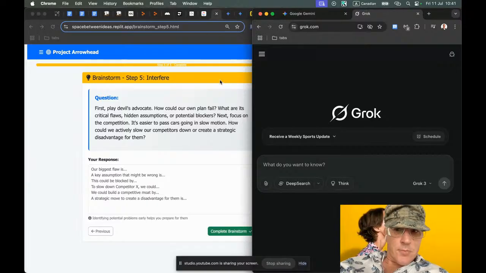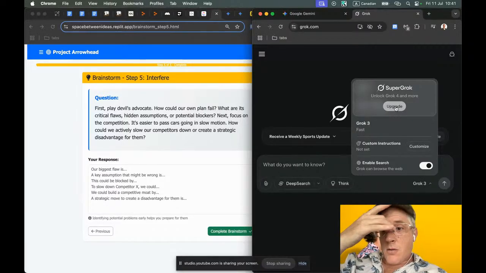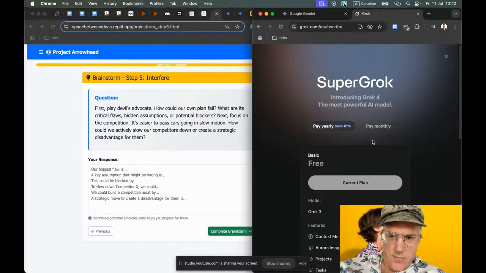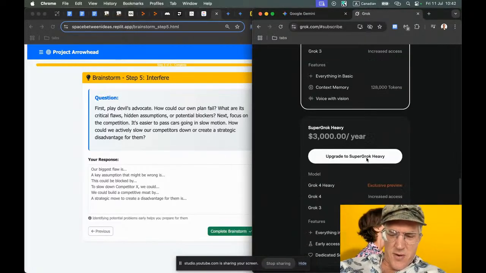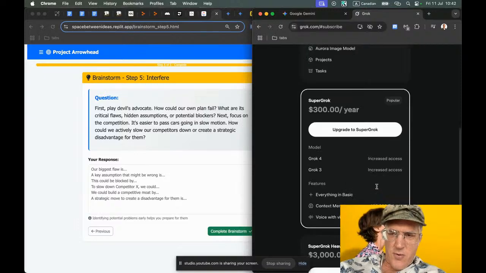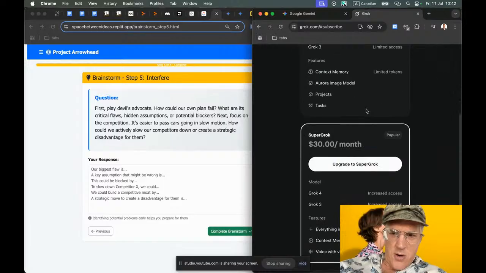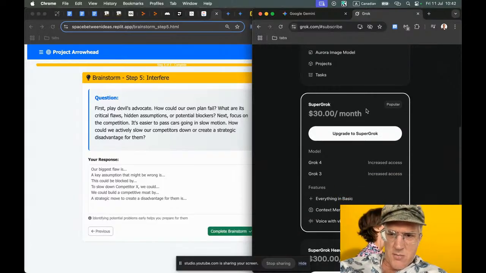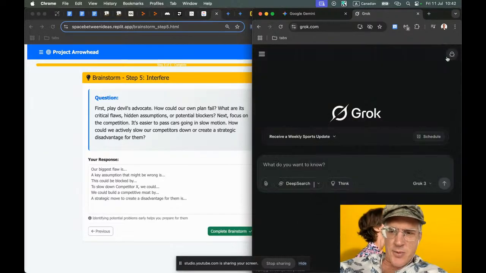Grok. Okay. Where's my Grok 4? You have to upgrade to get Grok to unlock. Fuck, I don't have $300. I don't have $3,000. What is this Grok Super Heavy? Exclusive preview. We will show you the coolest thing ever in the world. $30, man. Super Grok is $30 a month. Amazing. All right. Well, let's just compare apples to oranges.